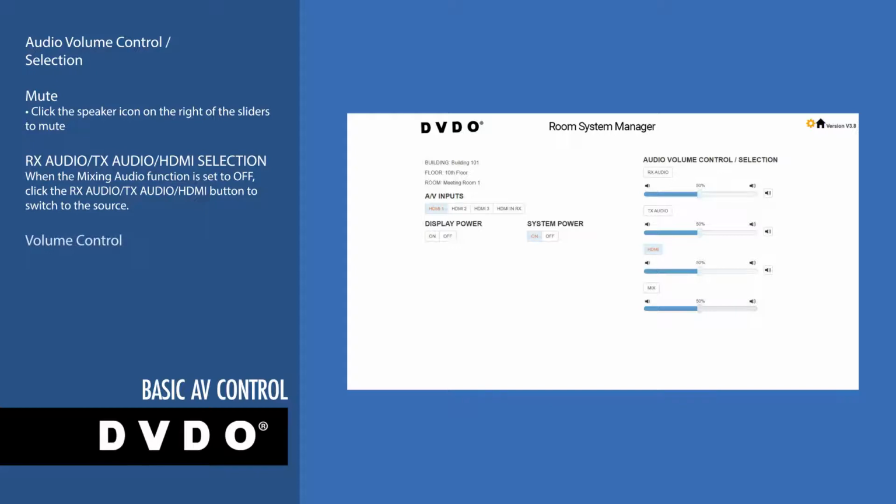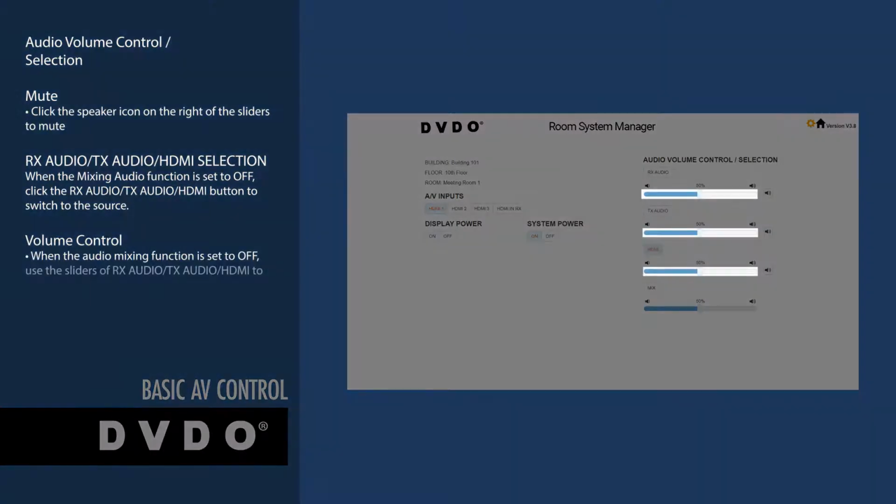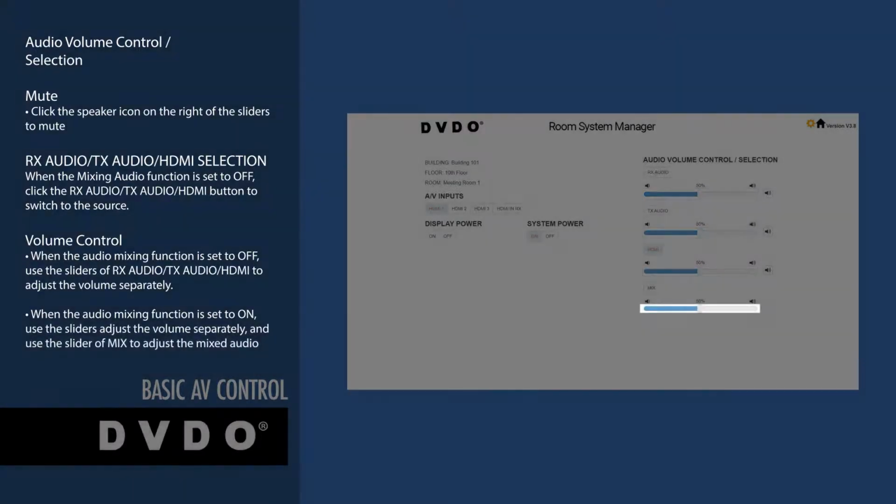Volume control. 1. When the audio mixing function is set to off, use the sliders of RX audio, TX audio, HDMI to adjust the volume of RX audio, TX audio, HDMI separately. 2. When the audio mixing function is set to on, use the sliders of RX audio, TX audio, HDMI to adjust the volume of RX audio, TX audio, HDMI separately, and use the slider of mix to adjust the mixed audio volume.